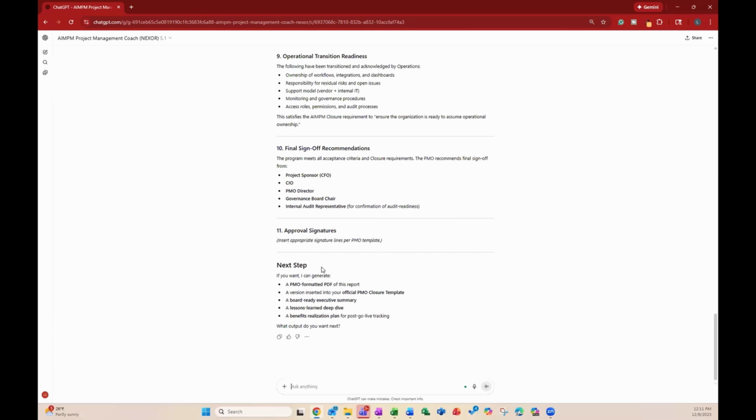AI is going to give us some next steps. If we want, we can generate a PMO-formatted PDF for this report. If we don't need to change anything, if the report's final and we've reviewed it and everything looks good, a PDF works. Other options are a version inserted into your official PMO closure template, a board-ready executive summary, a lessons learned deep dive, and a benefits realization plan. Okay, so these are our options here. I think I may actually ask for this one. Just to iterate through this a little bit further, let me ask AI to produce an executive summary based on this report.